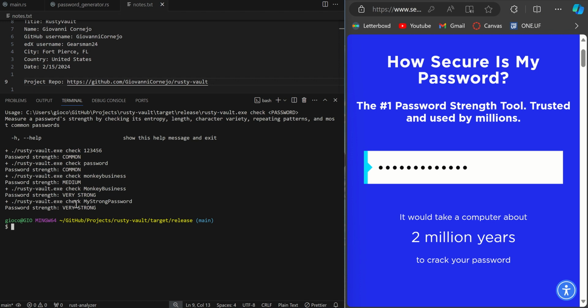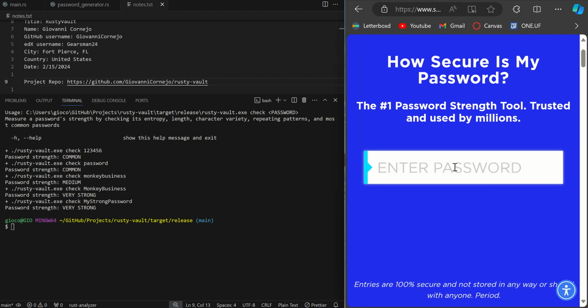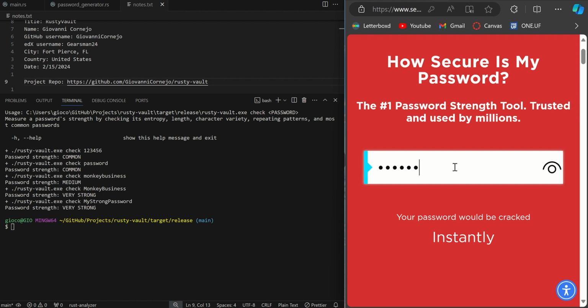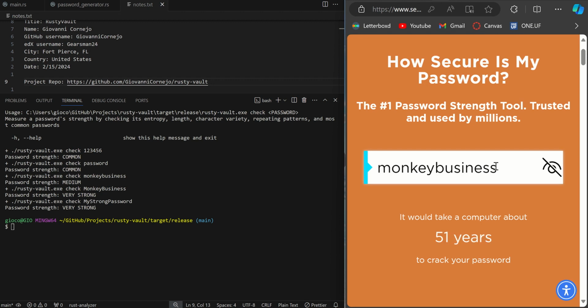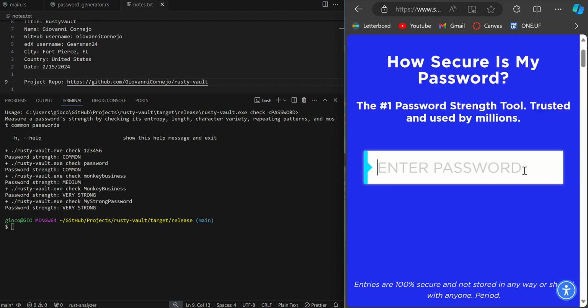So these may seem weak, but the program bases this on how long it would take a computer to crack the password. So again, if we go over to security.gov and implement monkey business, for instance, it would take 51 years to crack that, which is medium strength because it's still a pretty long time. If we do capitalization, it takes 800,000 years. So that indicates that it's still a very strong password.